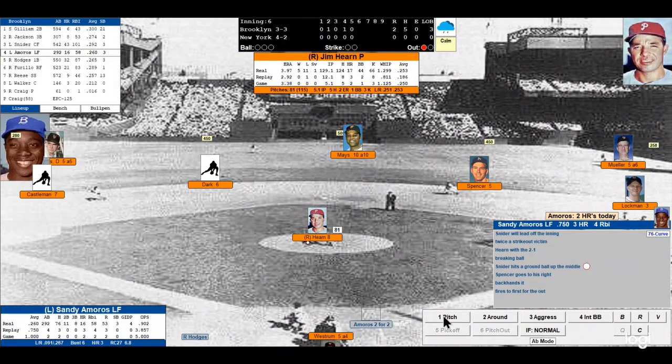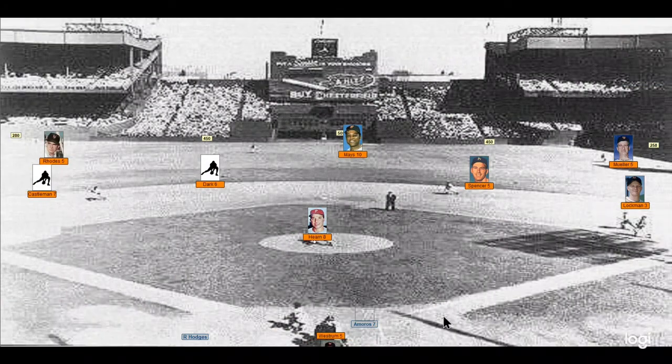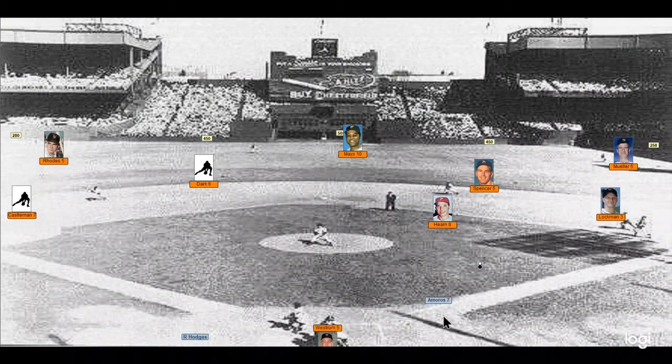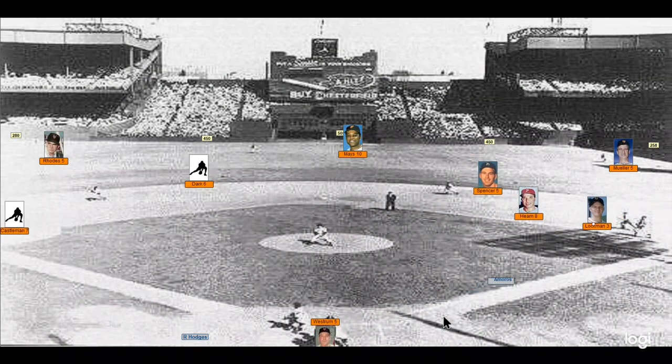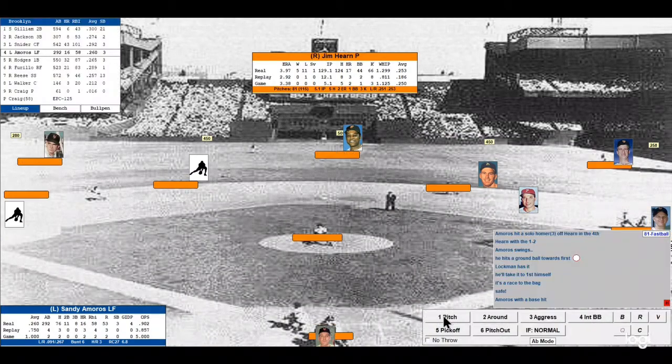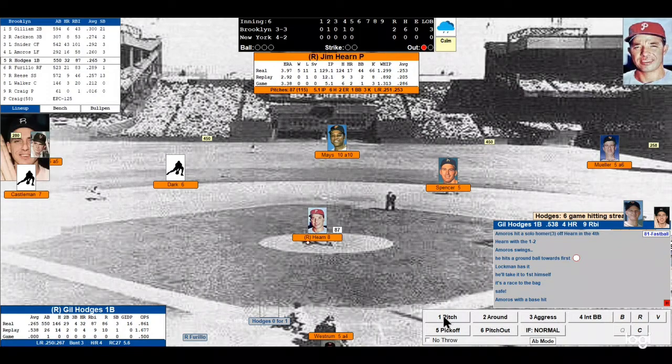And Snyder is 0 for on the day, but now Sandy Amoros. Would you even pitch to this guy? 2 for 2 on the day with 2 home runs. Amoros digs in. Hearn looks at him skeptically as the pitch comes. And this time it will not be a home run, as he grounds it to first. Lockman makes the play himself for the 3 unassisted for out number 1.